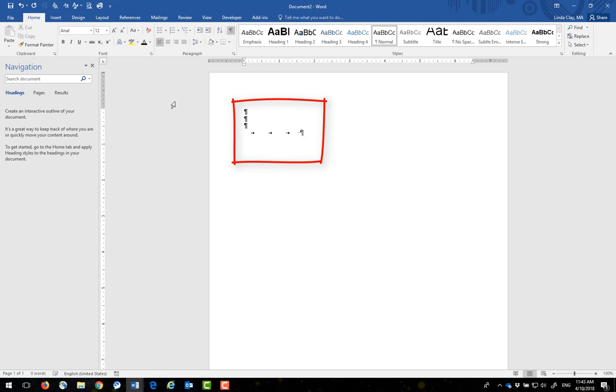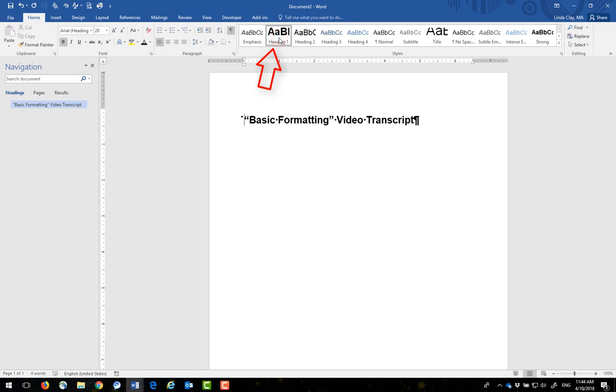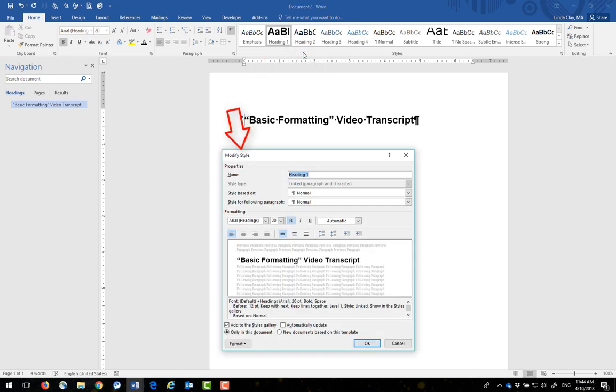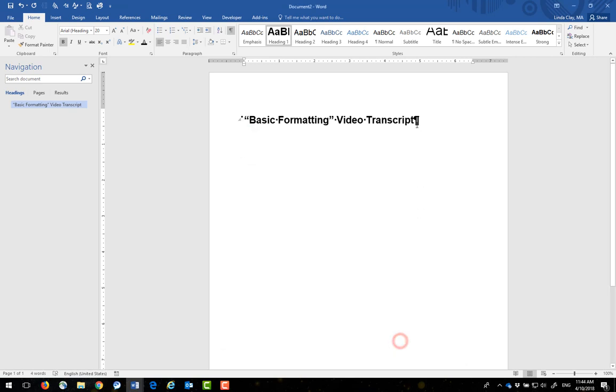Now give the document a title and make that title Heading 1 by putting your cursor to the left of the title and clicking Heading 1 in the Styles menu. To modify its appearance, right-click the Heading 1 icon and select Modify, and you can change its appearance in the Modify Style window. Press Enter to move to the next line in the document.